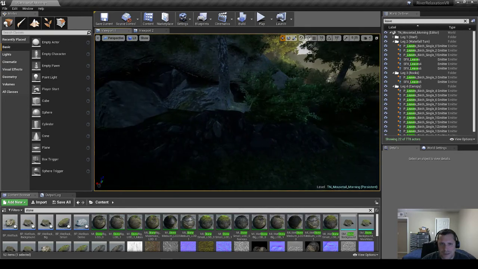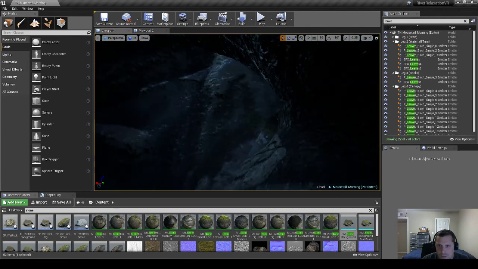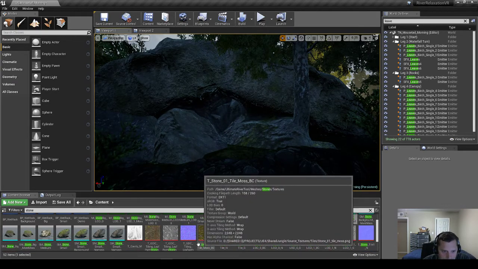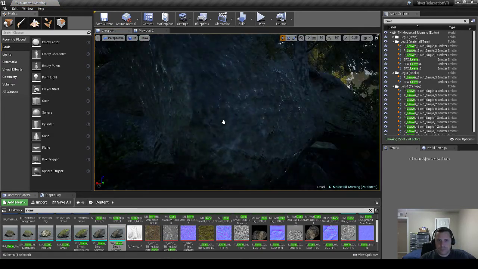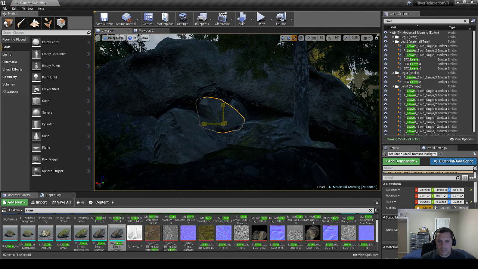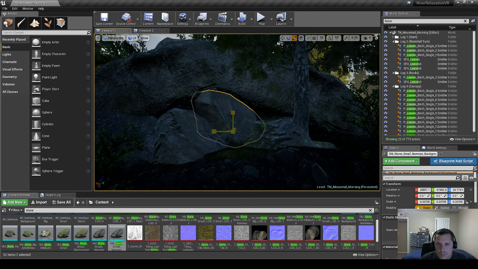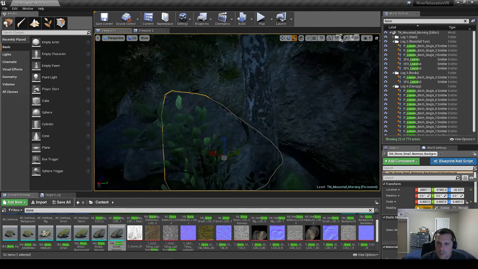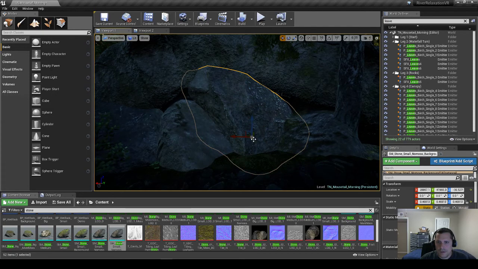How about this angle? How about this? Looks a little odd, but it is sealed. No, I see a little hole right there. Yeah, this needs a little rock there. Yeah, looks kind of funky.